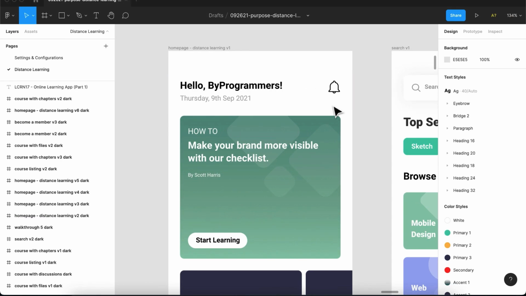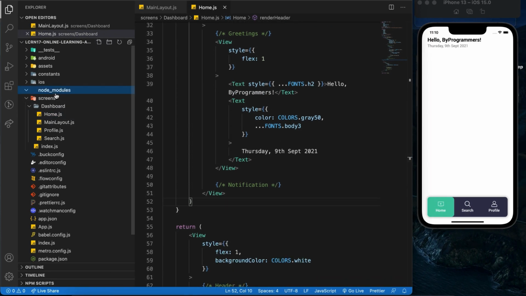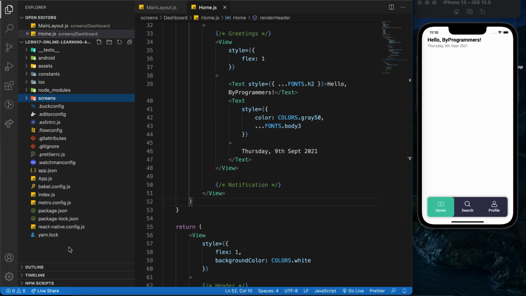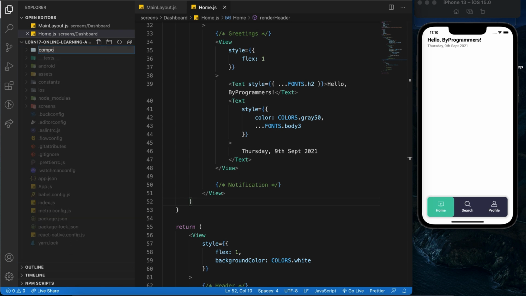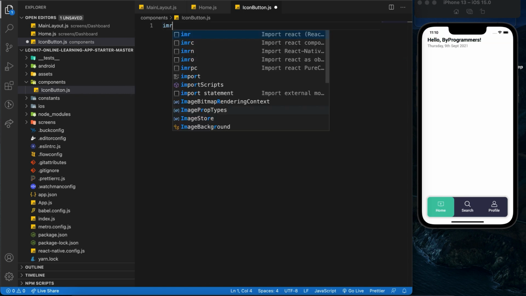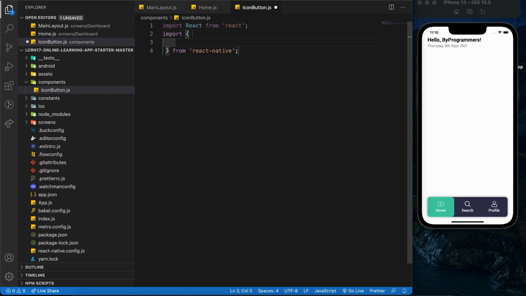Next, we are going to work on the notification button over here. And in order to achieve this, we are going to create a custom component called icon button. Alright, so over here, I'm first going to create a folder called components, right? And over here, we are going to create a new file called icon button.js. Same thing, we are going to import from React, we are going to import from React Native, and for this we need touchable opacity, and also we need image, right? Next, we need to import from constants, and for this we need colors.